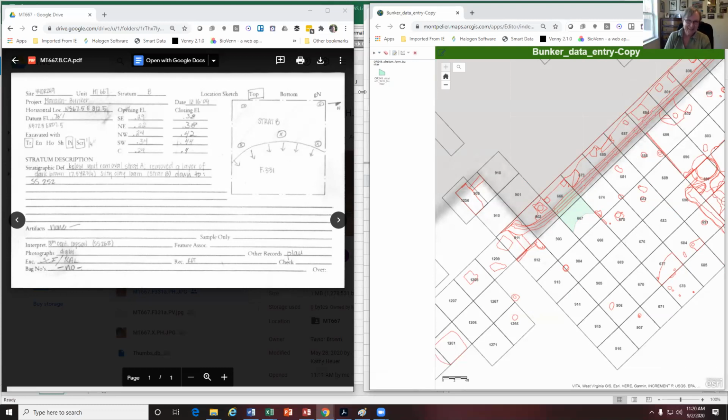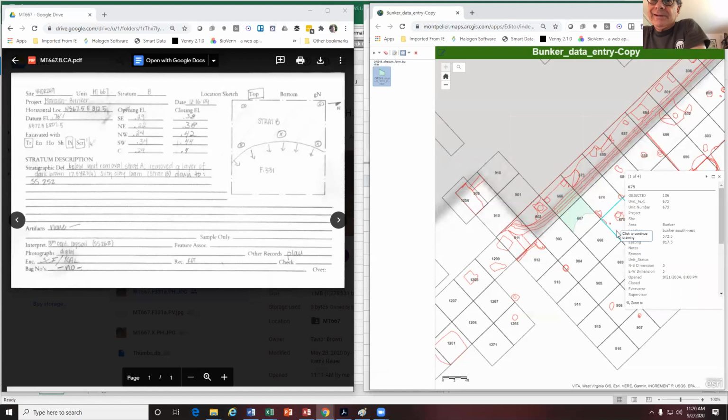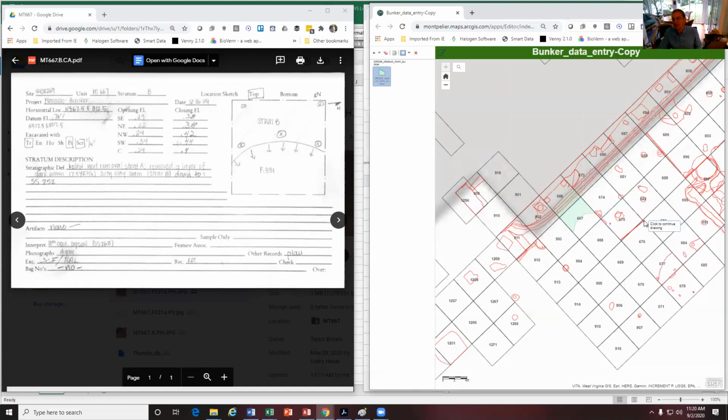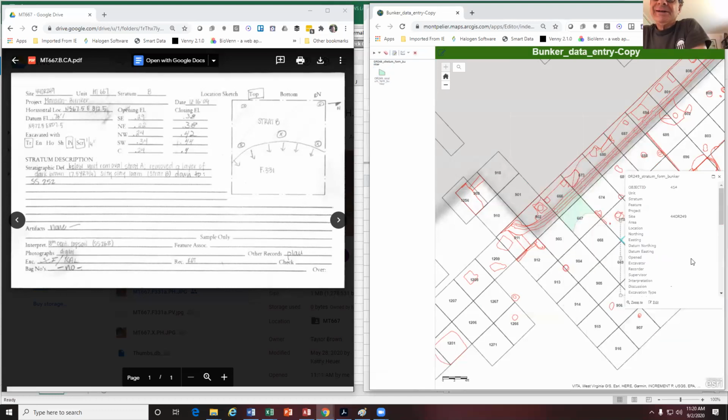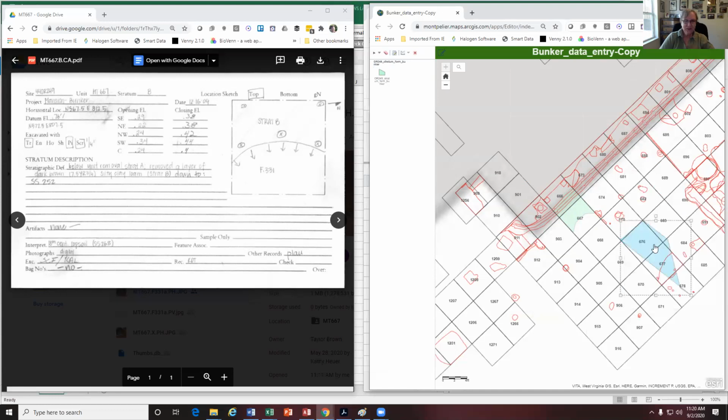Just don't push the delete button unless you really want to delete. Stay away from the delete button. This one right here, I want to delete, so I'm going to delete it. But play around. You can't break anything. That's the nice thing about this being its own set of data.